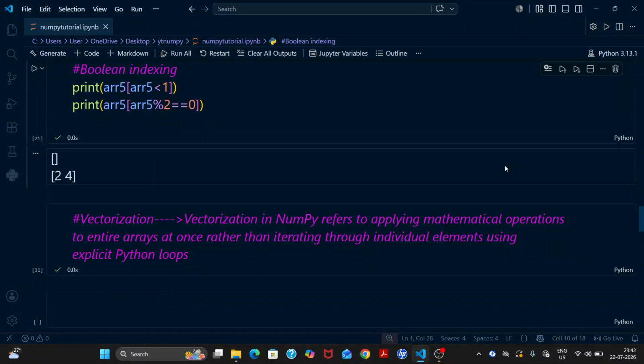Hello everyone. In this video, we will discuss a very important and much-discussed term, which is vectorization. By the name of vectorization, it may seem very difficult, a complex term, but believe me, it's not so complex. When you see the implementation, it will be much easier for you.